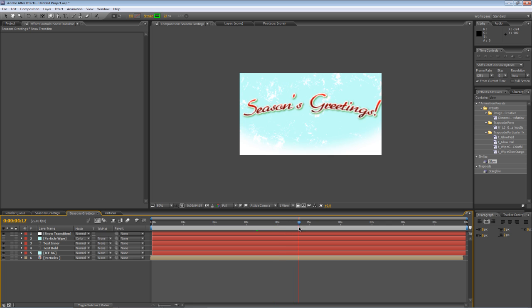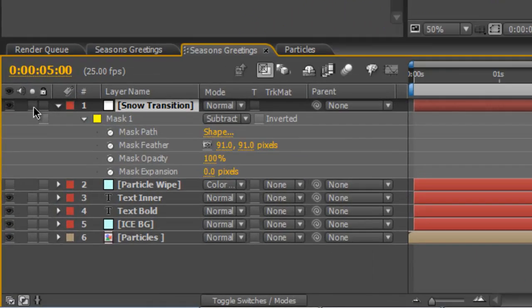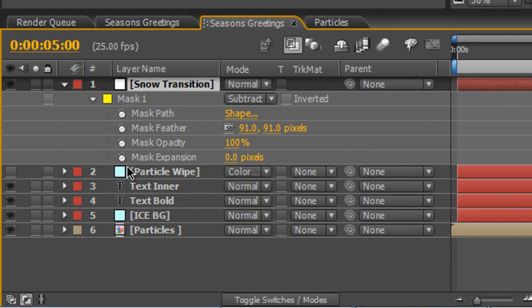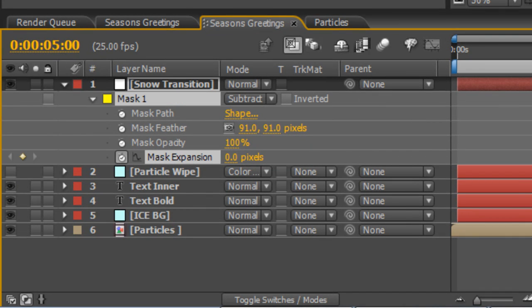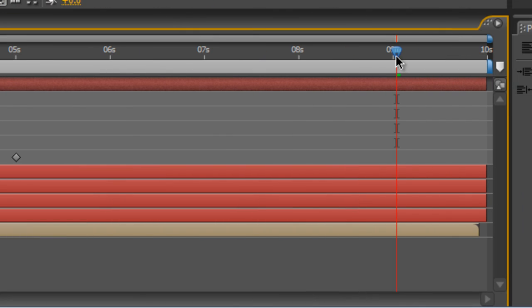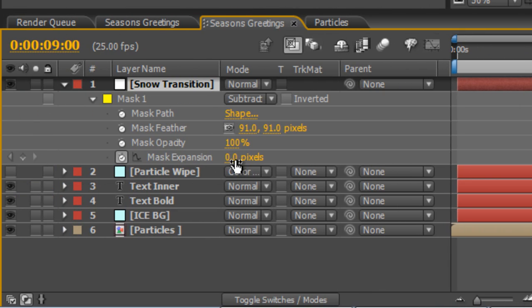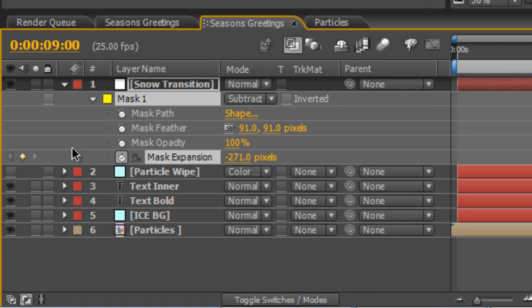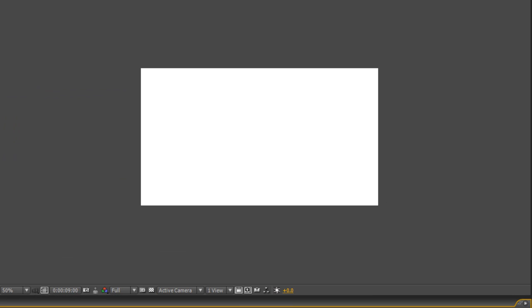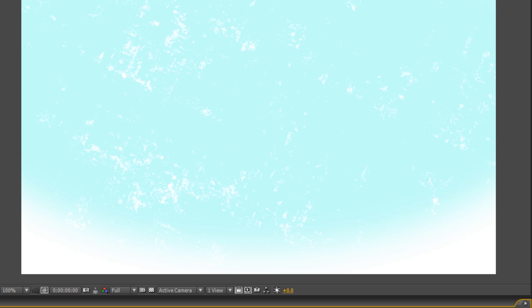And all we do to create the fade out towards the end is at the 5-second mark, create a mask expansion keyframe of 0, and at the 9-second mark reduce the mask expansion until it fills the whole screen with white. So in my case that's about 370 pixels. Okay, I'll turn the particle wipe layer back on. We'll just create a quick RAM preview so you can see how it looks.